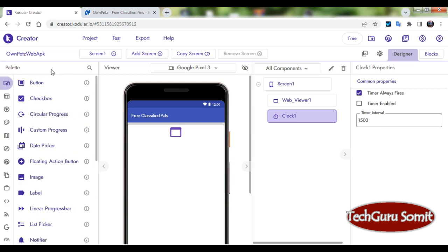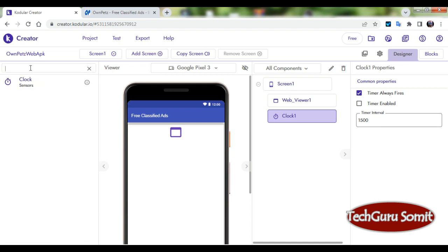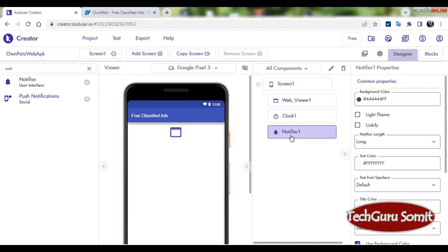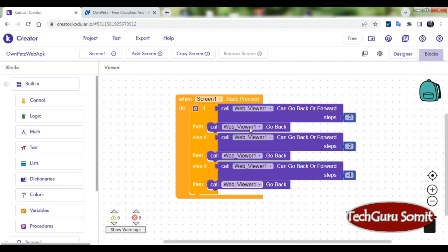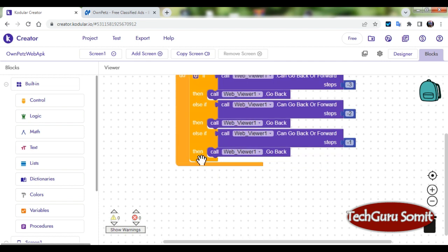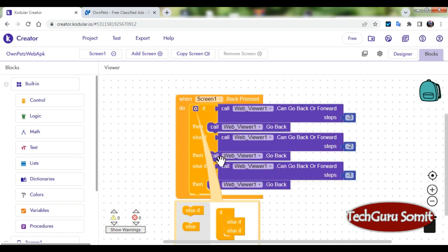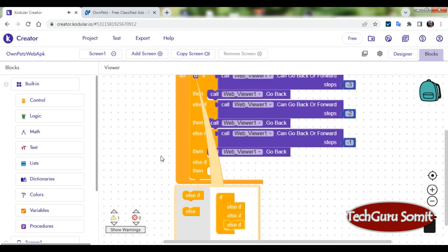Okay, now again go to the search box and type notifier, then drag it to your screen. The notifier will show a notification before clicking on back, so that the user can see to press back button again to exit. Okay, now in notifier properties we don't need to do anything, just go to the Blocks option, and here click on the setting gear and add an else if option.